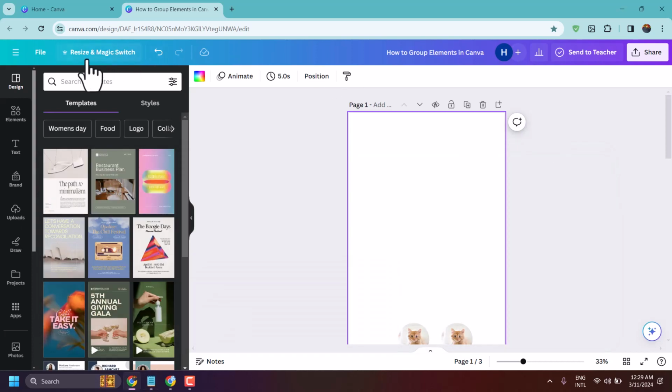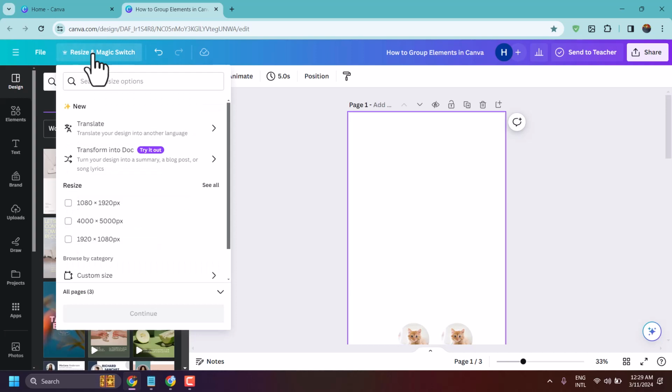Click on this resize. Make sure you have the Pro version, so this method will work. Click on resize and here click on custom size.